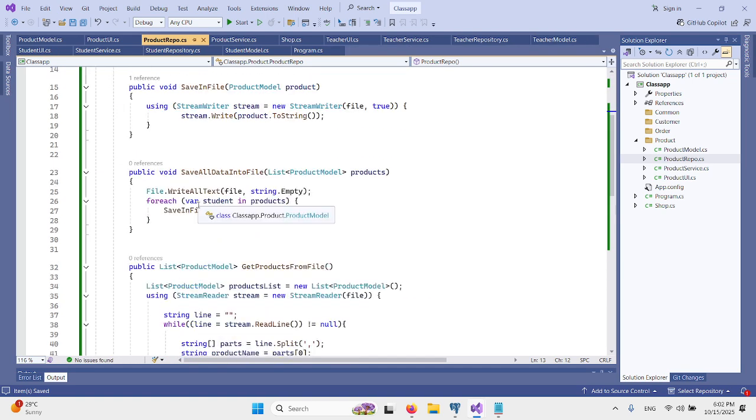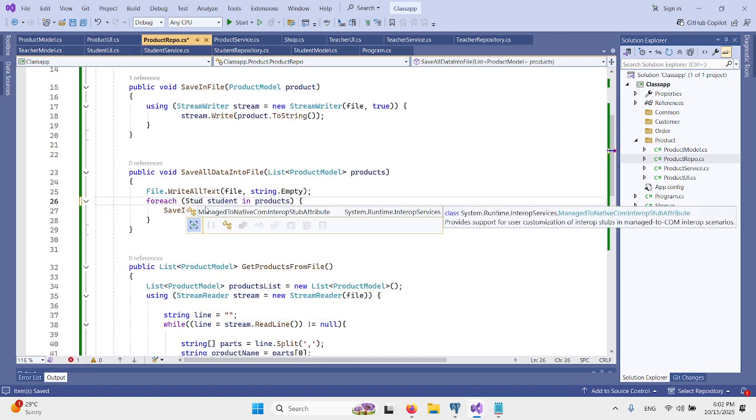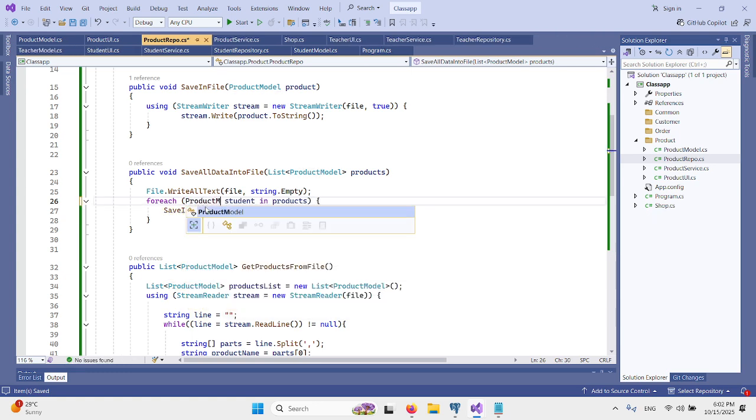Okay, let's turn this code from student model into product model. Okay, well, so of course here we will write product. You lazy people, you're not helping me to complete my code.